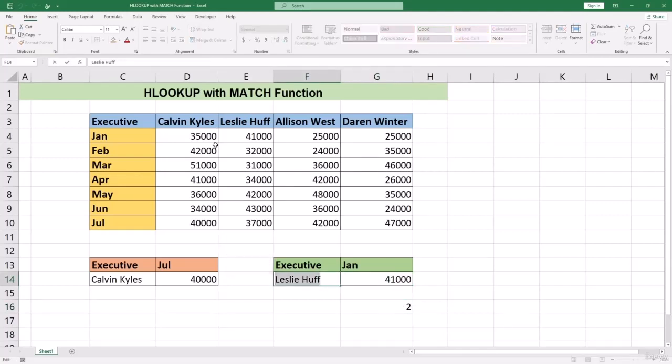So let's change the name once. Let's use Calvin. And then let's use June. And you can see that we are able to find the exact value of the Hlookup from the table. So through this way, very easily you can use Hlookup with the match function and use it on your Excel file. See you on the next lesson.